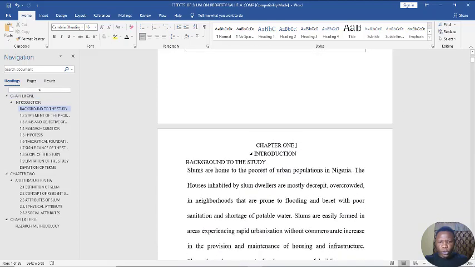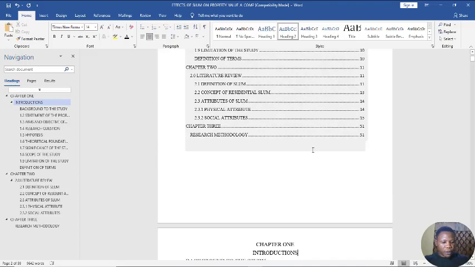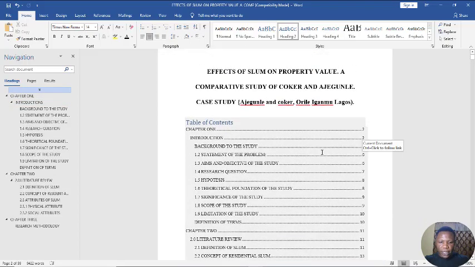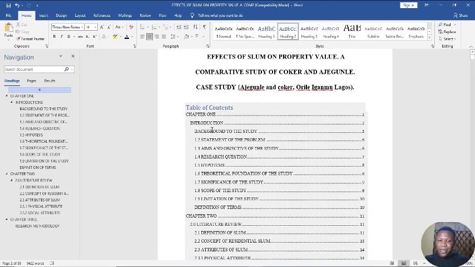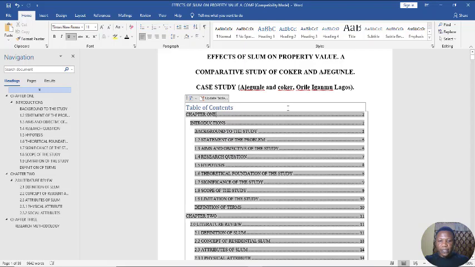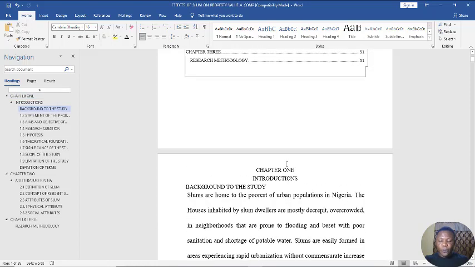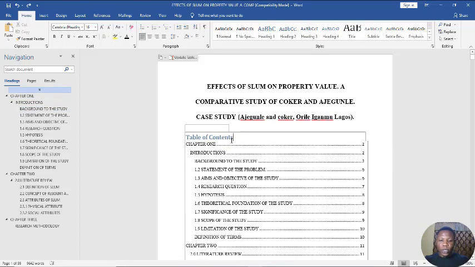So I want to make a change to the document. So I want this chapter 1. Okay, let me change this introduction. Let me just add S and say introductions. So in the table, you can see that it is still introduction that is here. S is not added. So all I have to do is to click on the table and update table, update entire table. So you can see that S is now added. So whatever change you make to your document, it will reflect here if you update your tables.